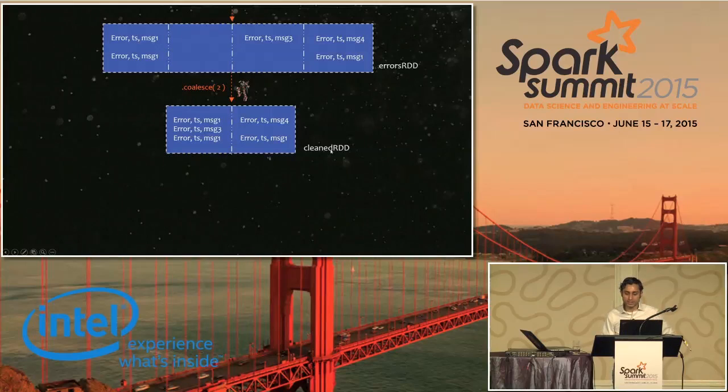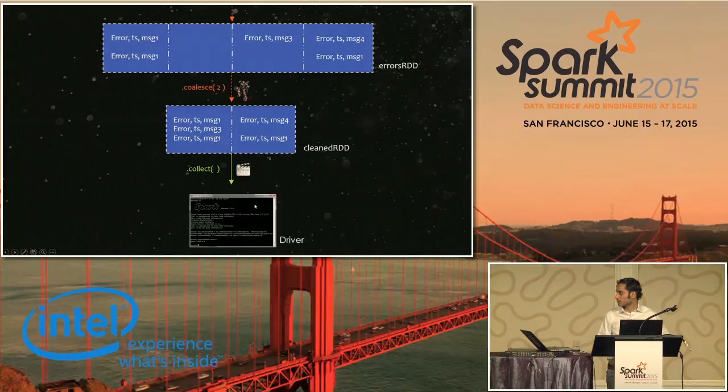I've kind of done my ETL, perhaps, let's say, and now I'm going to call an action. I'm going to call the collect action, which is going to draw the data. All of the data in the cleaned RDD will be sent to the driver JVM when you call the collect action.